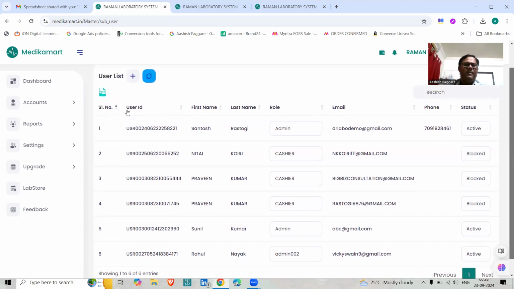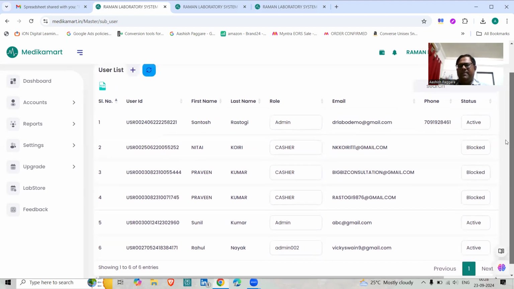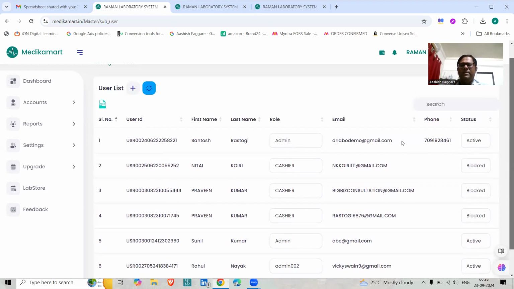As you can see, the list is created with the user ID. Each and every person has a different user ID, first name, last name, role, email ID, phone number, and their software using status is mentioned over here. And you can manage that from here only, to give the permission or to block the permission of the software.